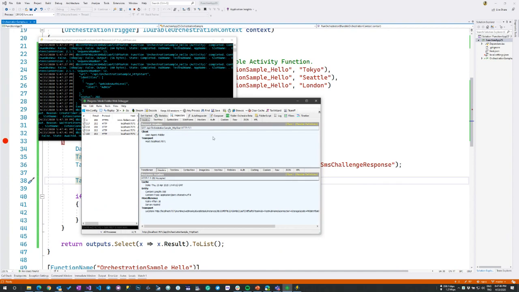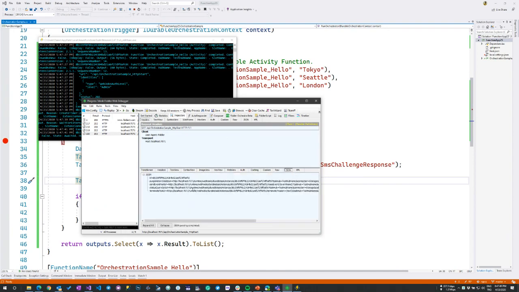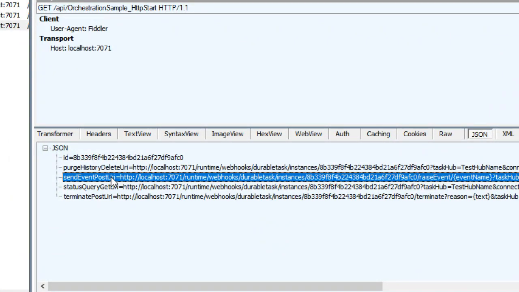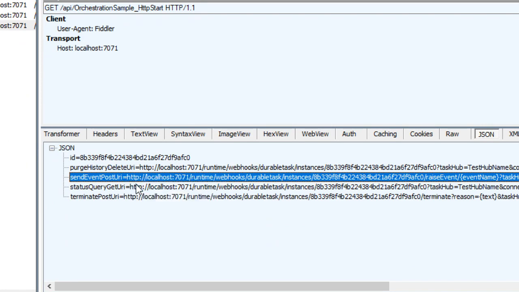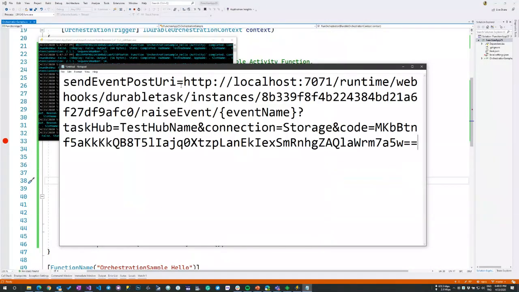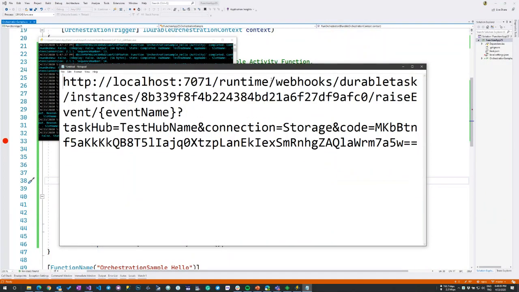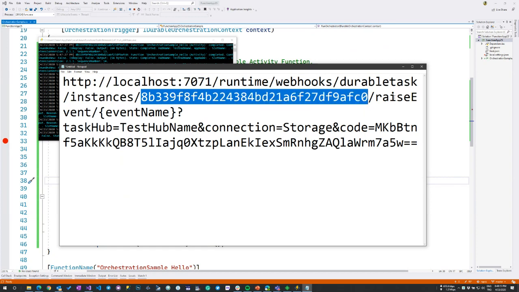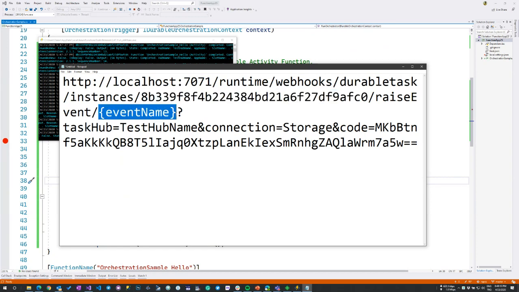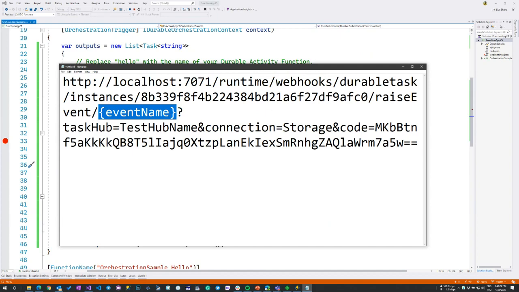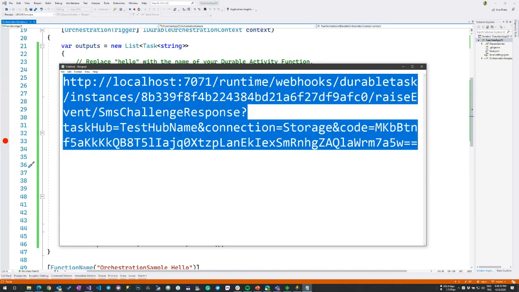Meanwhile, let's look into the response of our status report when we first created this orchestrator. What we got here is another URL, which is called send event post URL. Let's copy that and look into the URL in a little bit more detail. So this is the endpoint that we have to hit to pass an external event. This comes with the durable runtime. It has the instance ID of the orchestrator, and then it asks for the event name. In our case, it's the challenge response. So let me go back and put that in. And this is where we're going to hit.